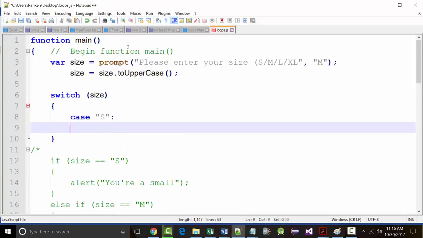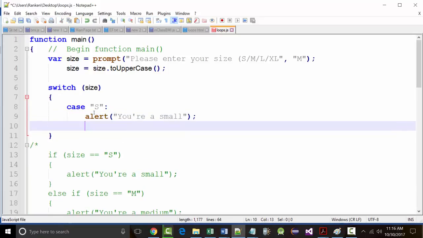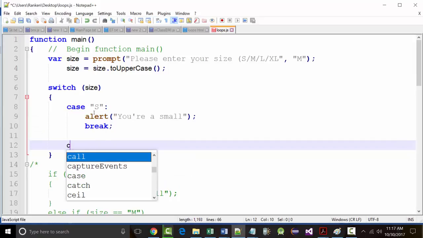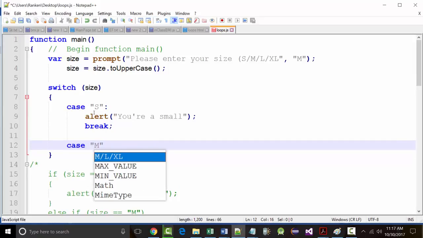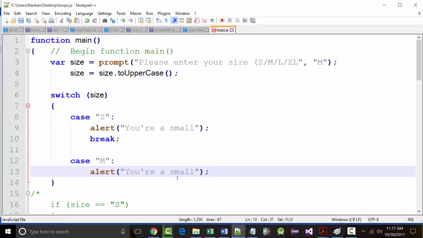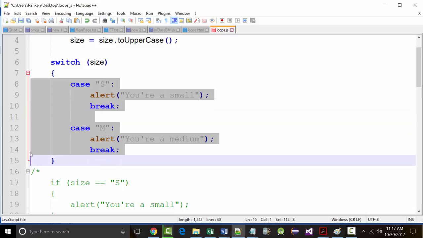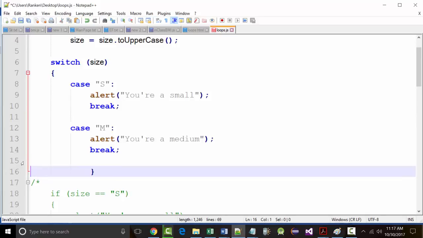S, and I can steal that. And then I have to use the word break. Case M, you're a medium, and break. I'm going to steal a little bit of this code here. Paste that in.